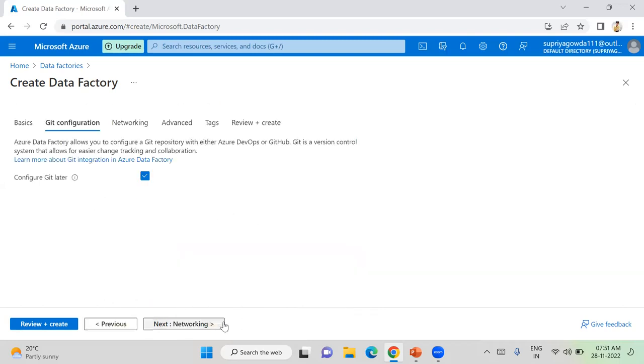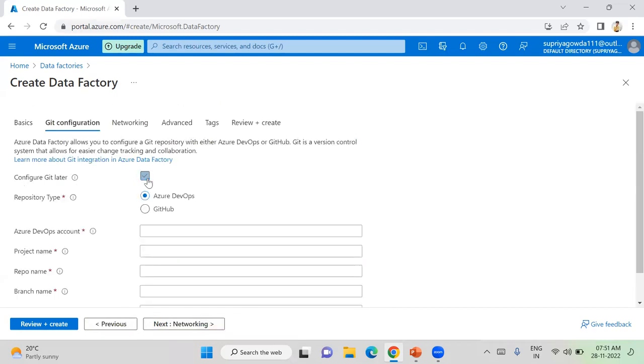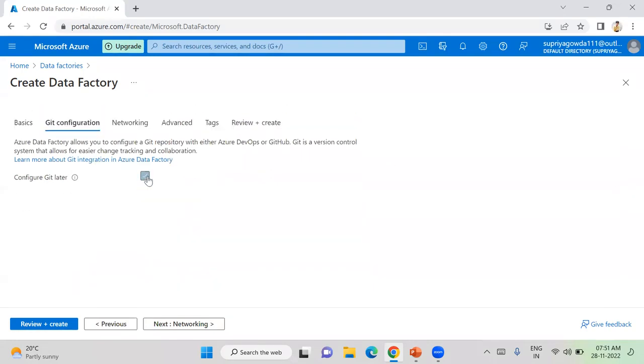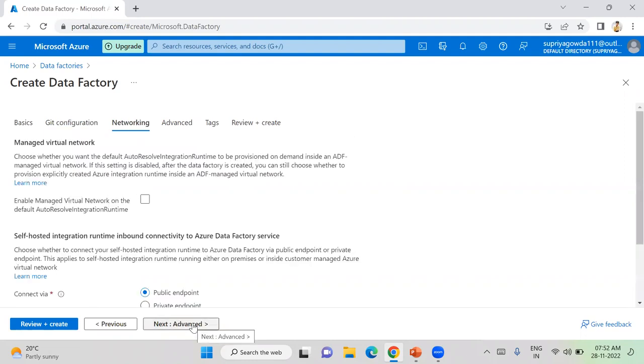Next, we'll come to the next option, configure Git later. If you want, you can configure a Git repository, or else you can click on configure Git later. We'll see how to configure Git in the upcoming classes. As of now, we'll use the option configure Git later. Then networking. This is something related to networking, so no need to change anything. We'll go with the default options.